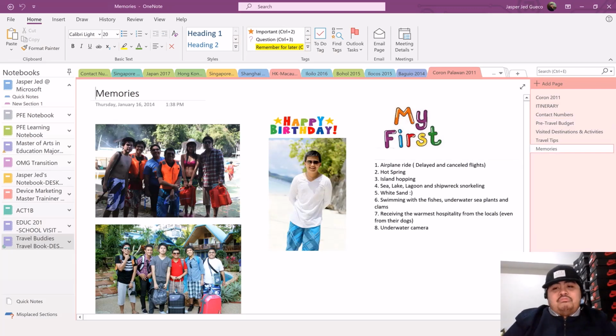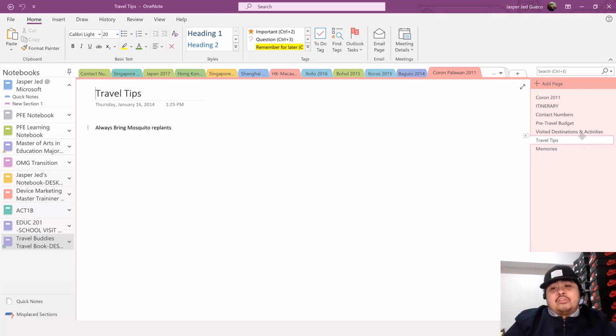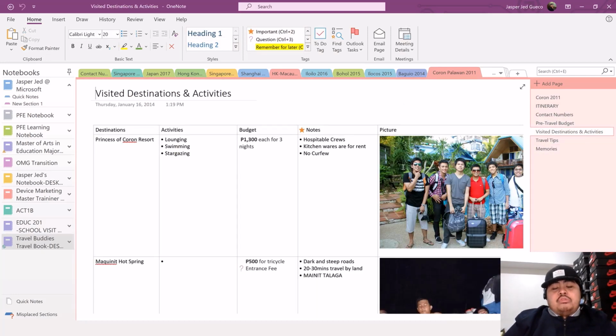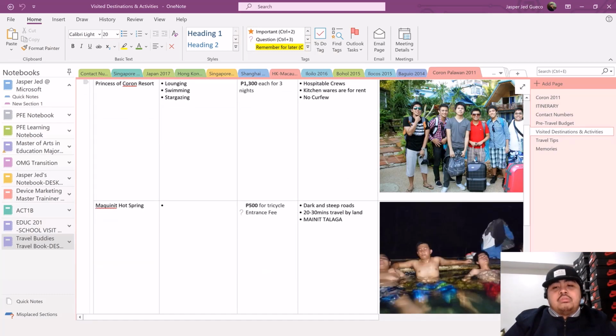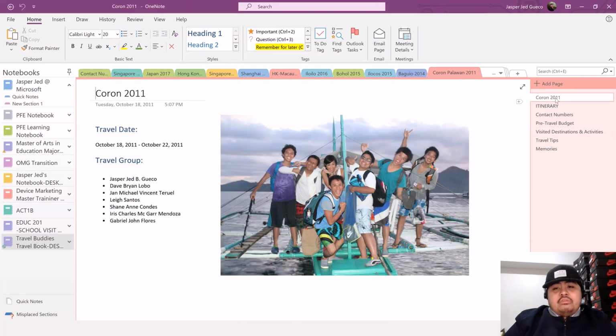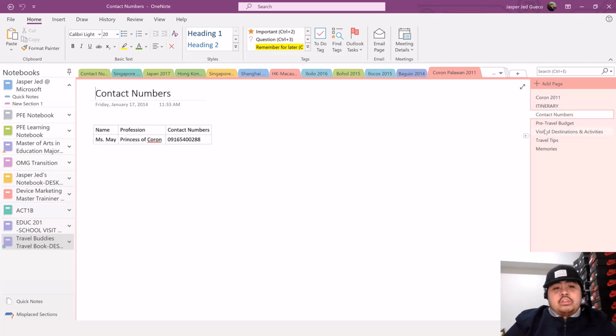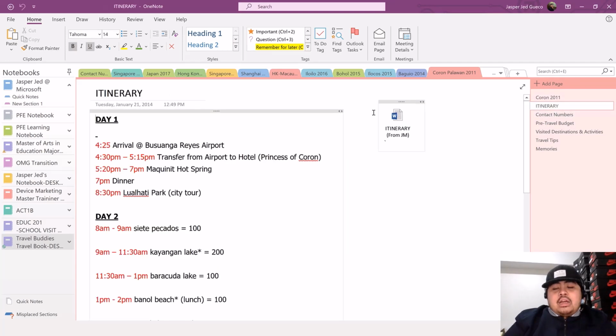And then this is kind of cheesy, but since we're just students, we actually made it as a scrapbook. So anytime they would want to check details about Coron, Palawan, they'll just visit this notebook and look for the details, especially, for example, contact numbers of our hotels in Coron, Palawan. So this is just one example of how we can use OneNote outside of school and work. So there's really a lot of scenarios where you can use OneNote.